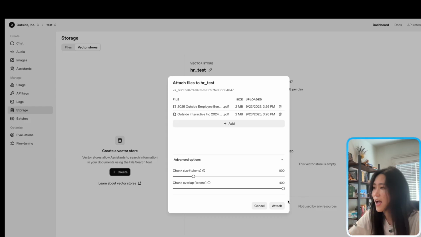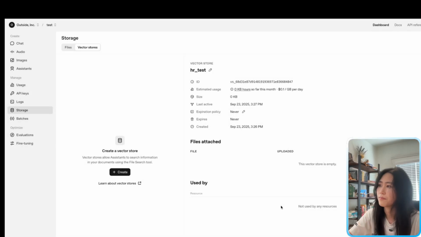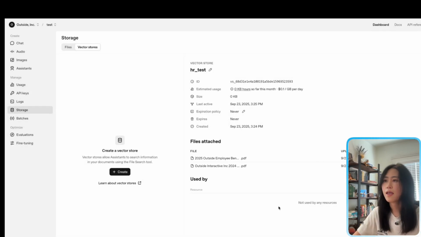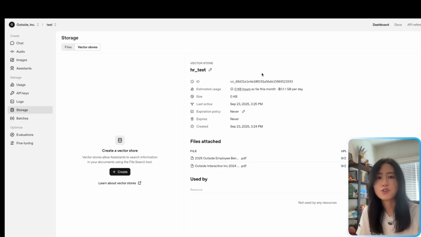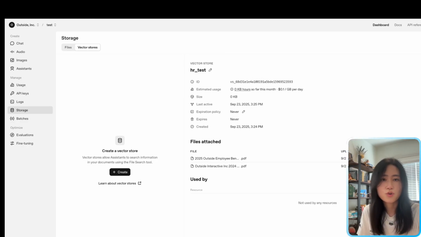And then after that, you do attach and wait for it to process. All right, now you can see you have this vector store ID. You can copy that for later usage. And now we're ready to go set up a new Slack app.